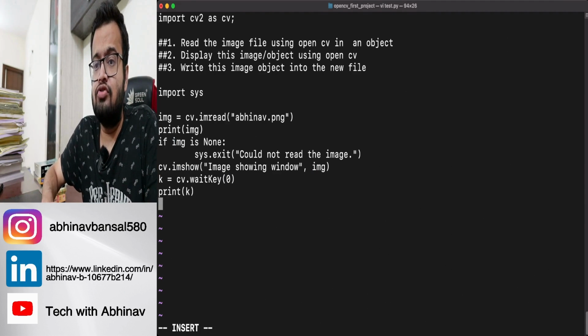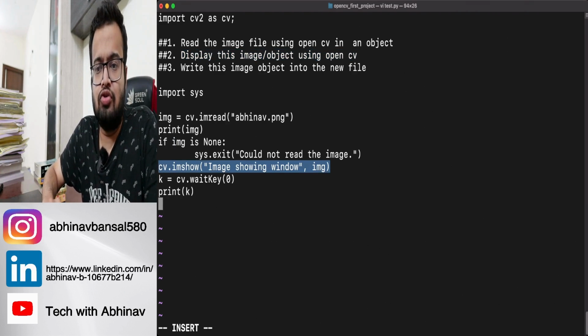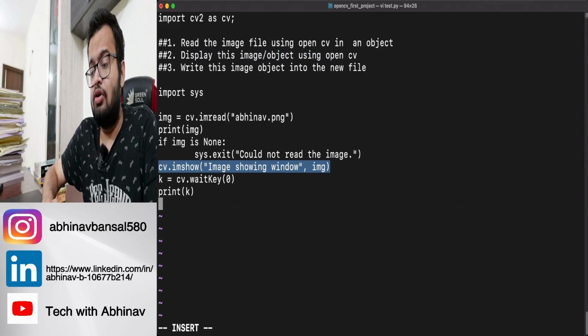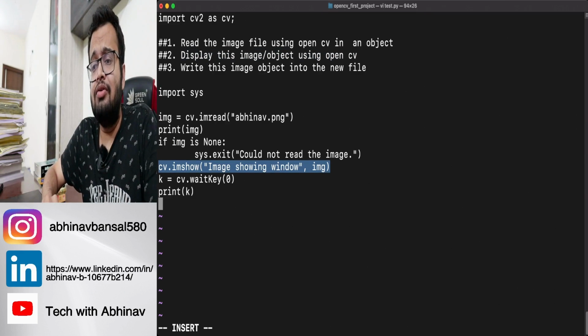So this was displaying this image using OpenCV. This we have already seen now, using cv.imshow. Now our third part is to write this image object into a new file. So this is very simple.